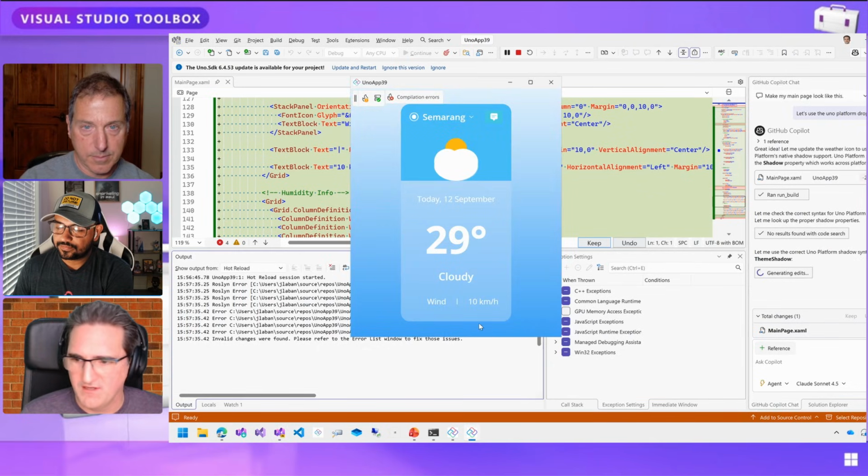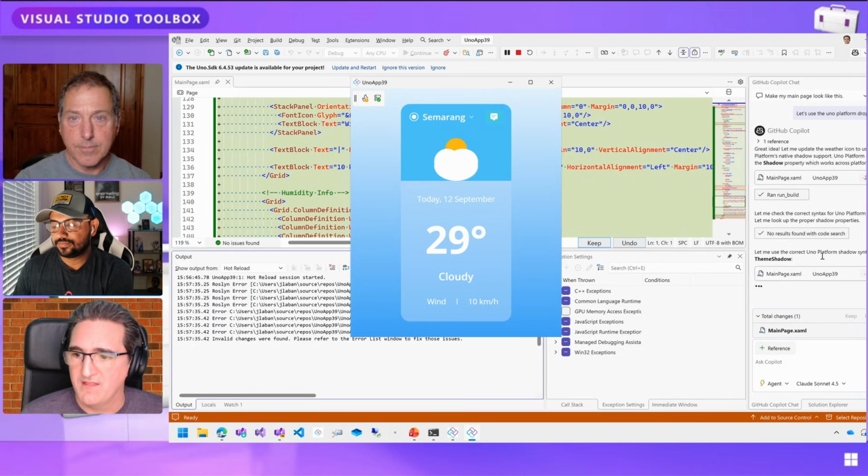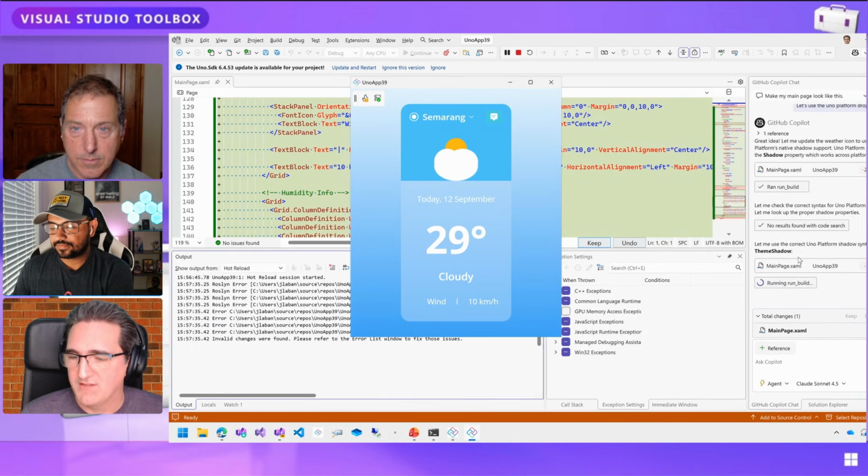So it ran the build. It saw that there's an error. We're going to see if we can hint it at modifying the theme shadow syntax. So there's effectively a theme shadow feature that's available in Uno.